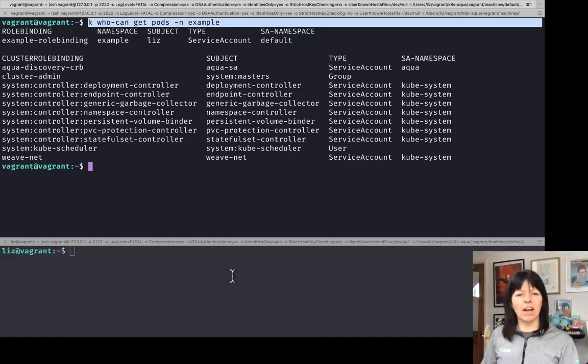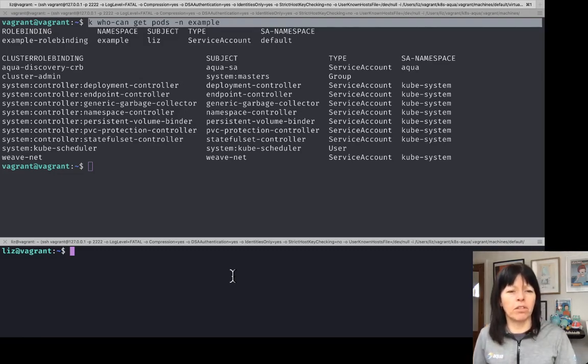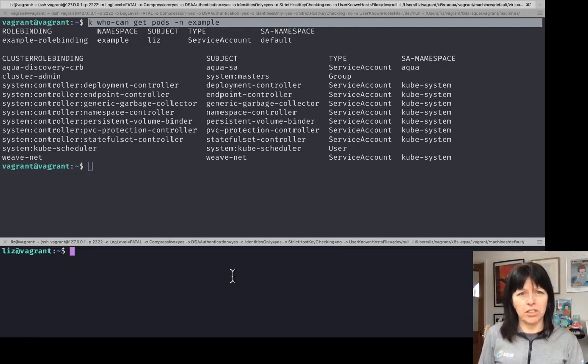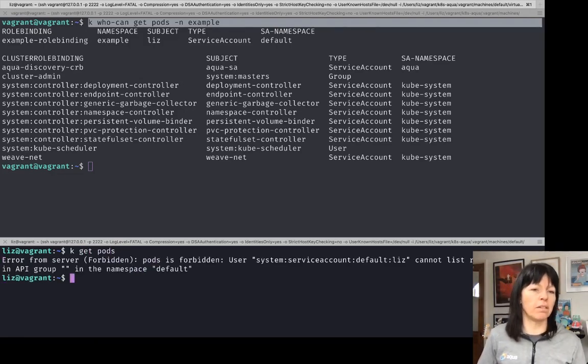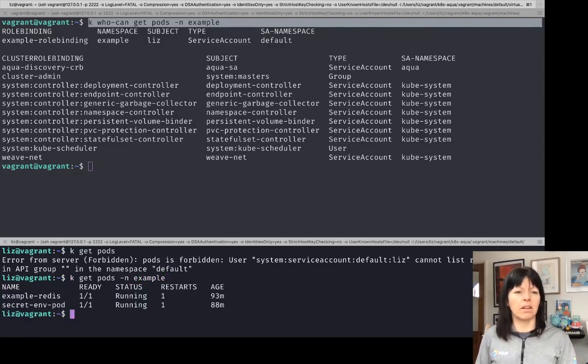And we can check that out here. So the Liz user on this machine is configured with a kubeconfig file that matches that service account. So if I try to do get pods on the default namespace, it gives me a forbidden error message because I don't have those permissions. But if I try to do it in the example namespace, I do have those permissions.